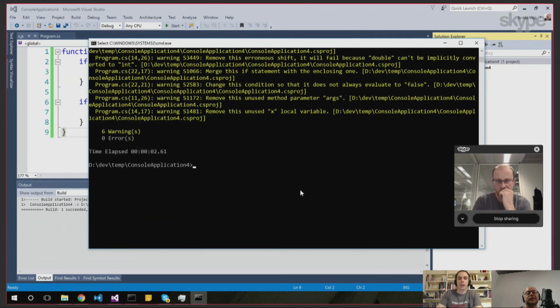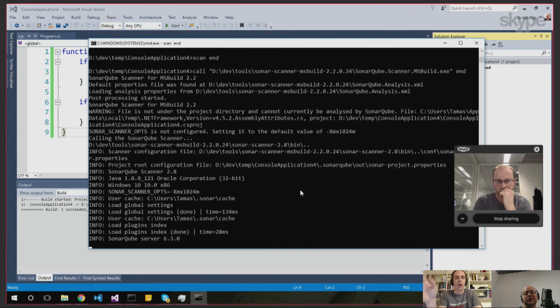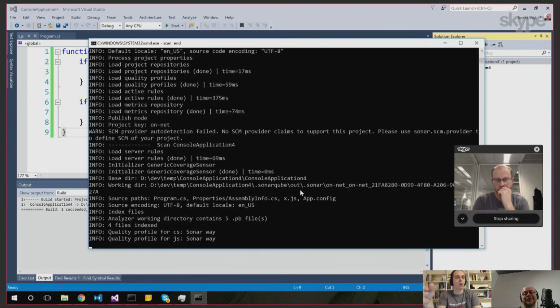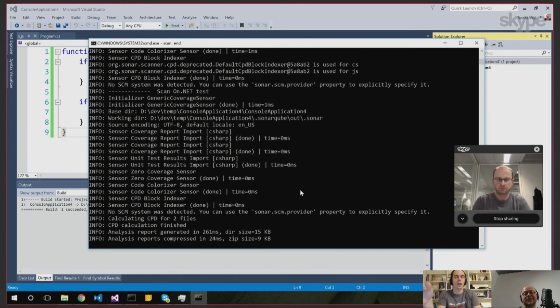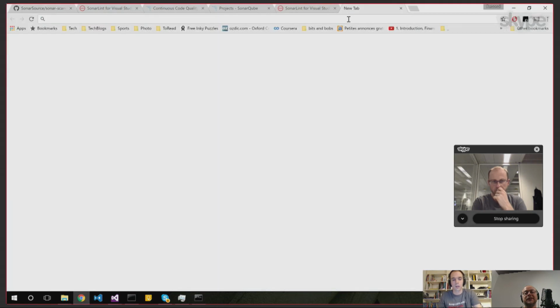Okay, and one last step, and you need to run the end step. The end step actually parses the JSON report being output by Roslyn and pushes the data to the SonarQube server. It actually does a bit more. For example, it runs your JavaScript analysis as well. And then you take this link and go open it. And let's see what we have.